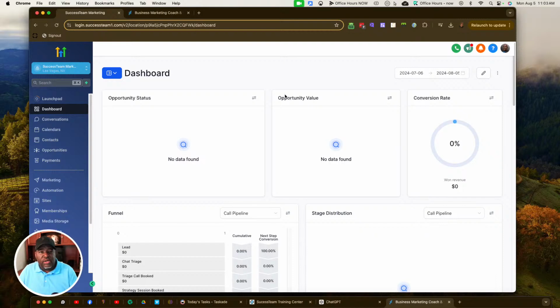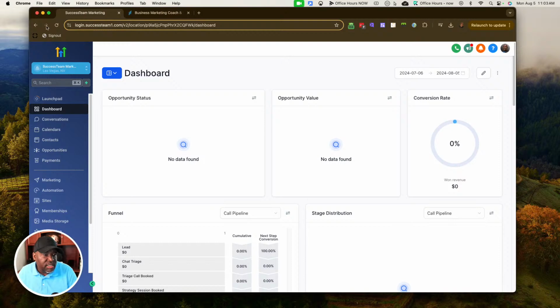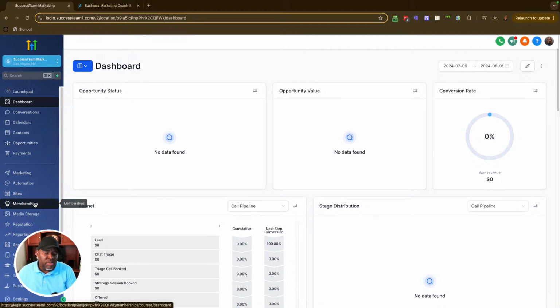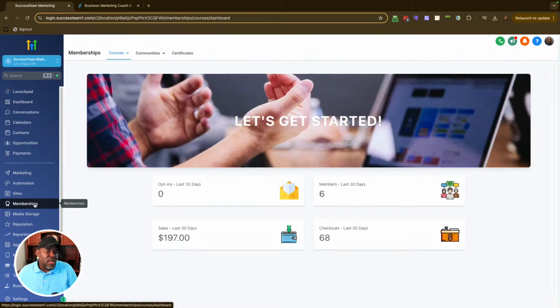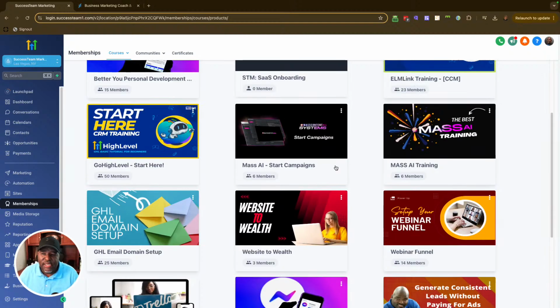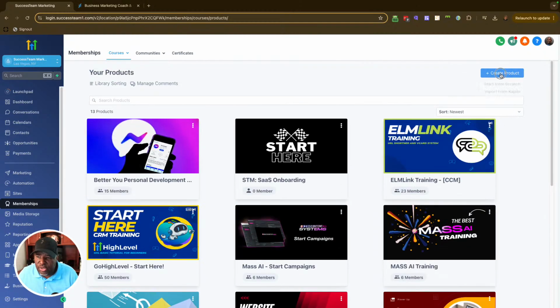So the first thing we want to do is dive right over here to the platform. We'll minimize this down here and maximize this up here. There we go. And I'll also zoom in when I need to so you guys can see specifically. From the GoHighLevel platform, we're going to go to the membership section, and this is where the courses are. We're going to hit memberships, and then from the pull down called courses, we're going to go to products. This is where basically all the courses that you create will reside. And for you to create one, we're going to hit create a product.